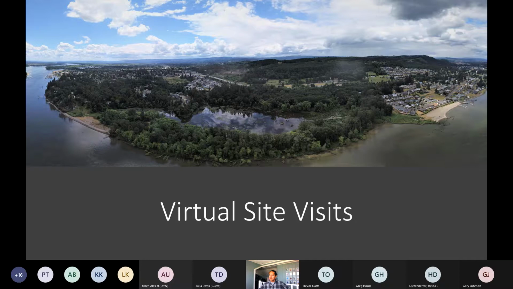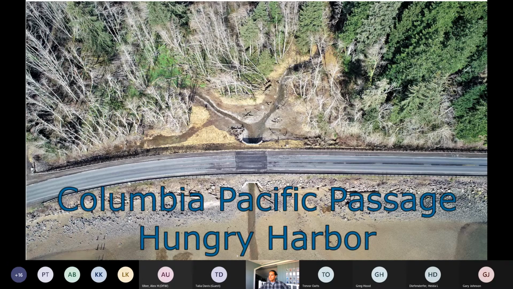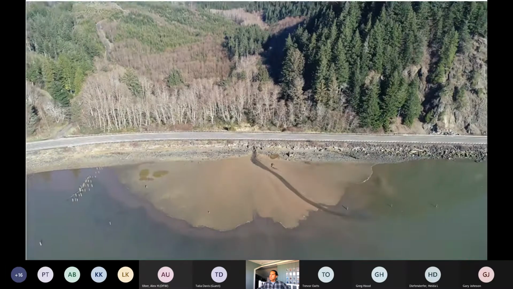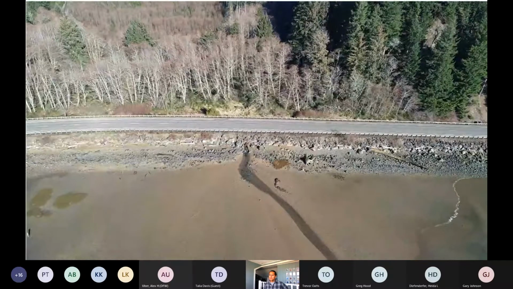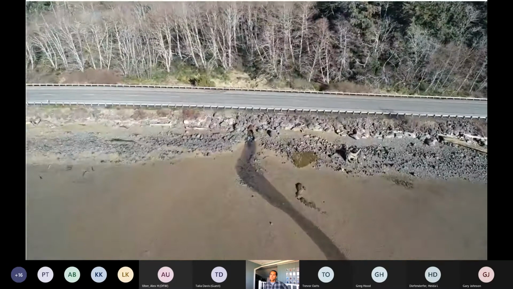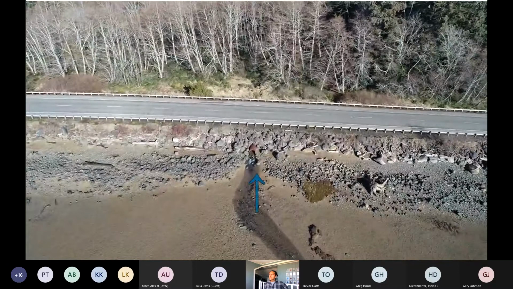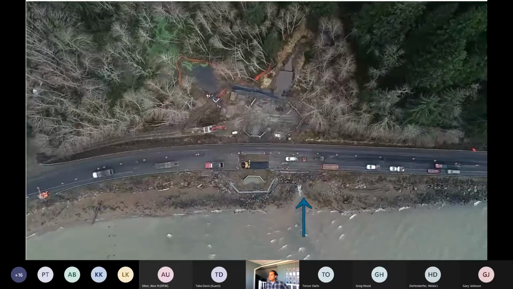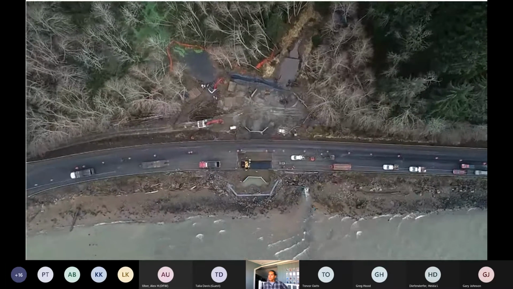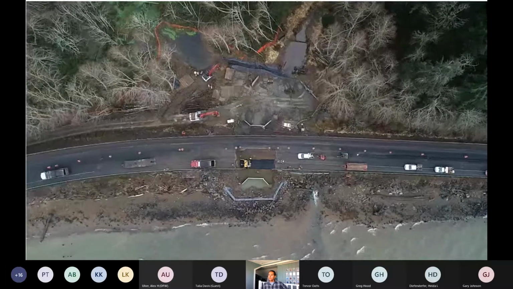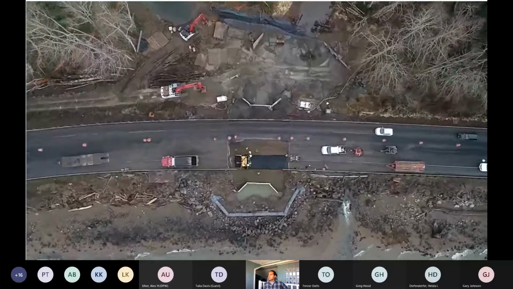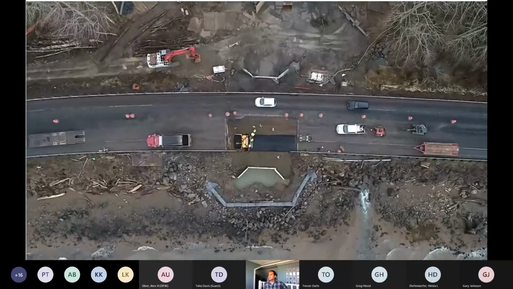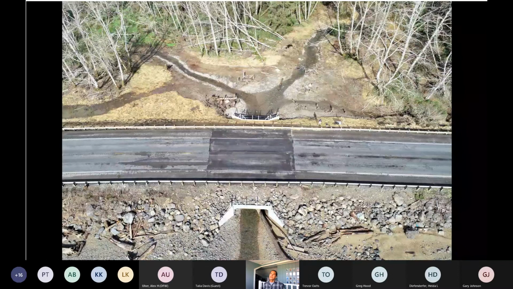And I apologize, it's kind of jolty because I had to speed it up in the interest of time. But again, this is pre-restoration. This was flown in 2018. This is that same culvert during construction, winter earlier this year. And that was after construction.